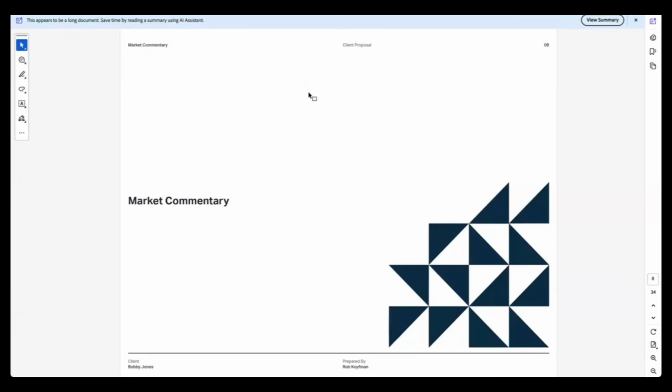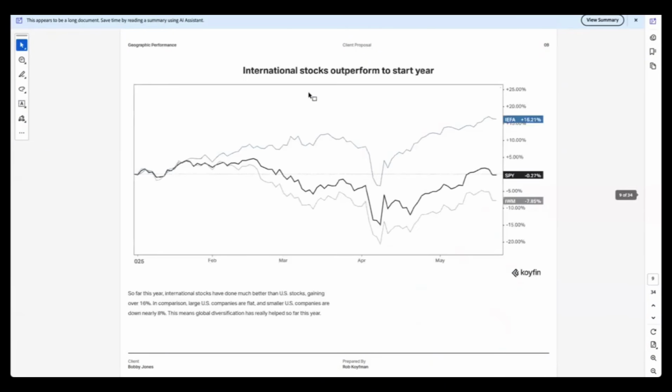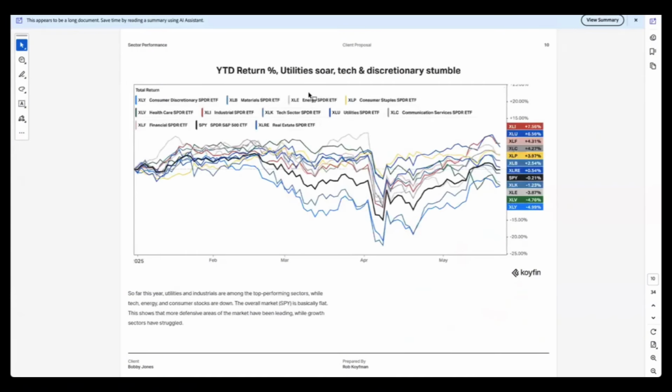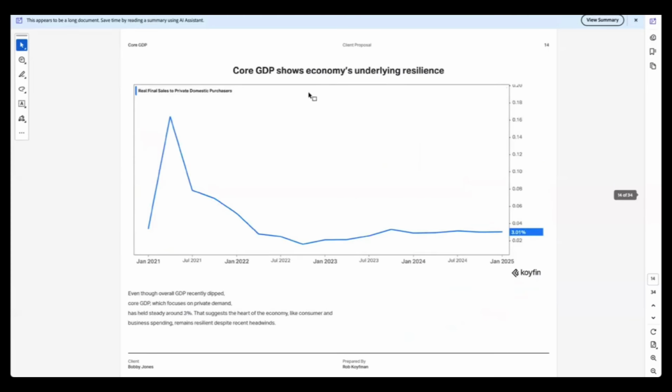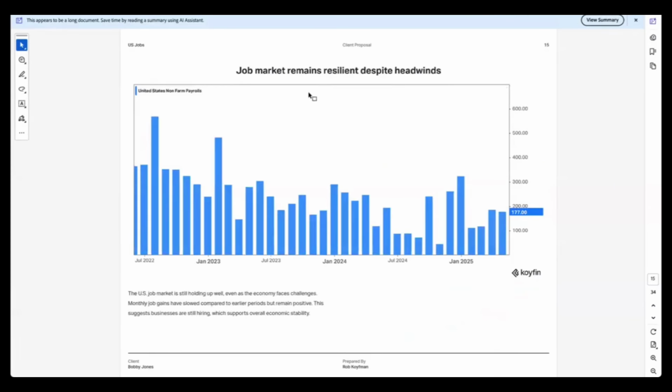Depends on the advisor, but some advisors stay away from market commentary. Others love to talk a little bit about the market, and you could put different kinds of charts in here. For example, this is a chart about what's happening in international stocks, year-to-date sector rotation, market turbulence, 10-year treasury yields, or the economy or GDP. This goes through some macro trends that you might want to walk a client through to explain why you have a certain stance tactically, or how you view the economy and what's going on.